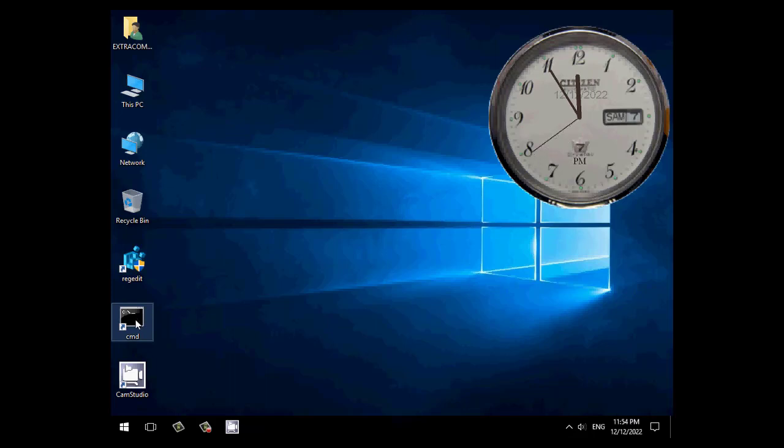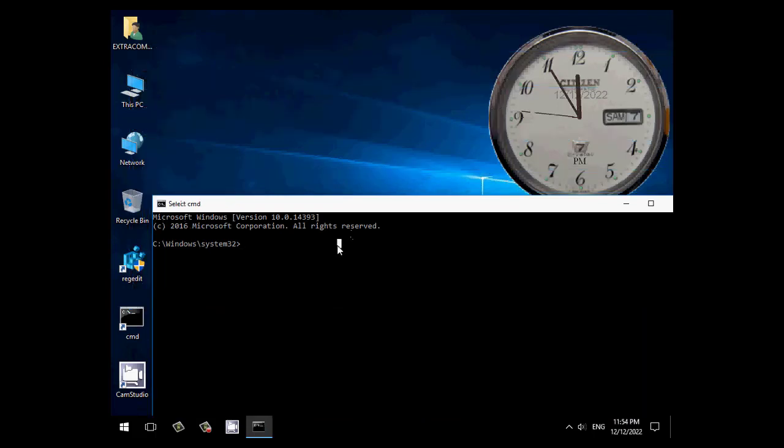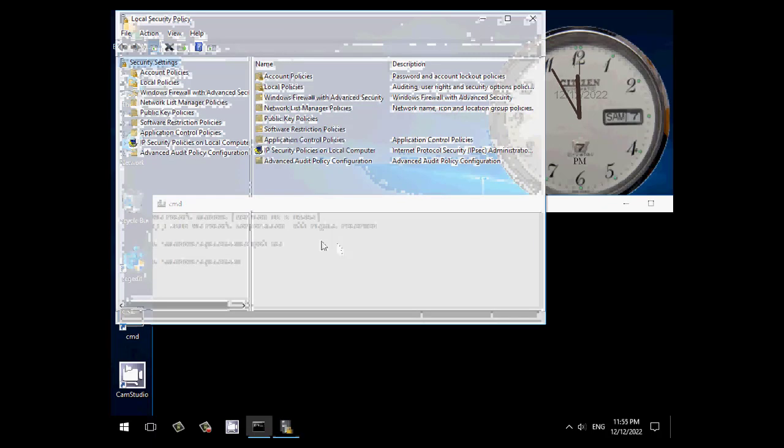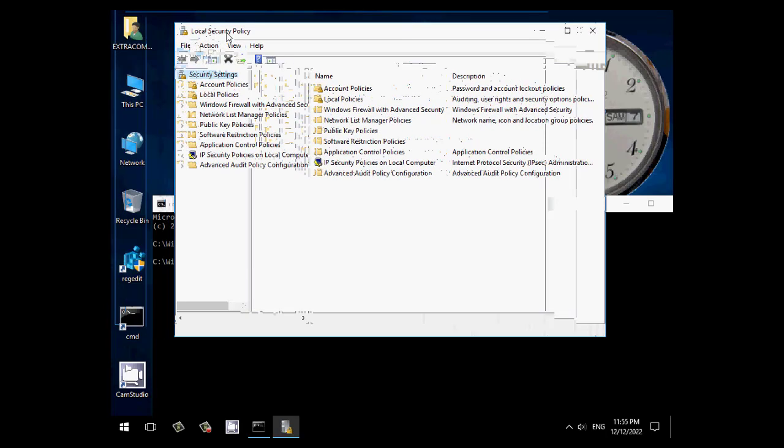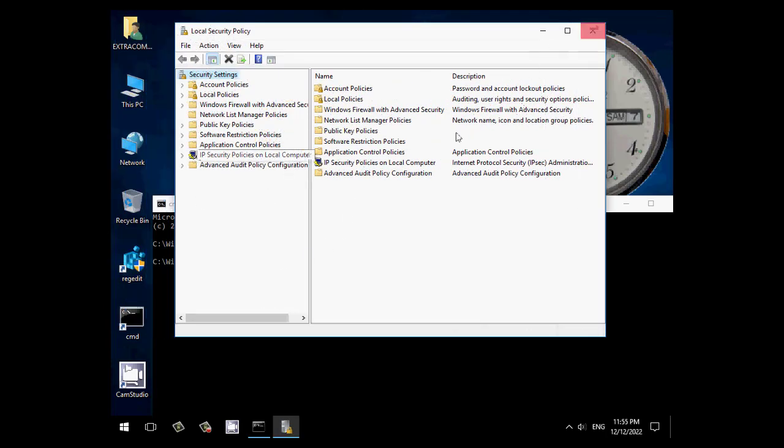First, we run it from command prompt. How can I do it? Let's see. Open command prompt and write secpol, sec means security, pol means policy, then .msc, Microsoft Management Console. Press enter. So this is the local security policy. This is the first way to run it.